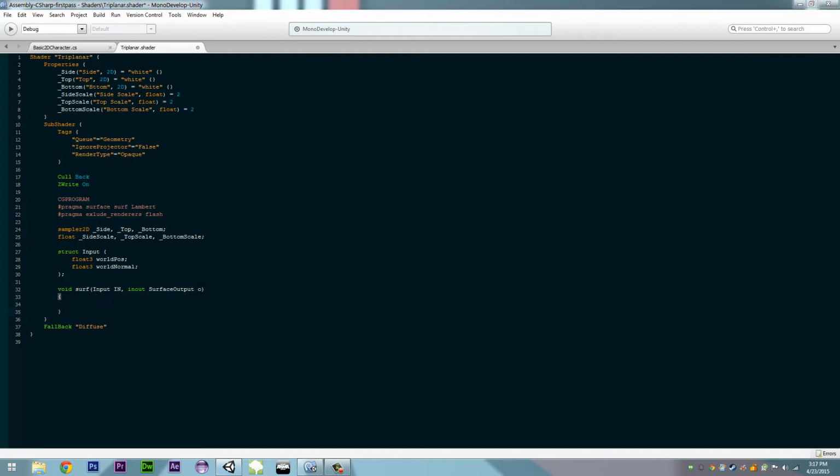Alrighty. At the bottom in this we just want a FallBack, and then our fallback would be Diffuse, which is pretty much the normal material shader that everyone uses. Alright, so let's do a float3 for our projection normal, and that will be saturate of pow of IN.worldNormal times 1.44.